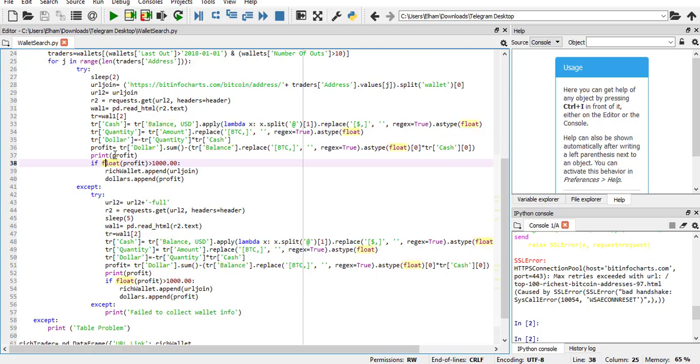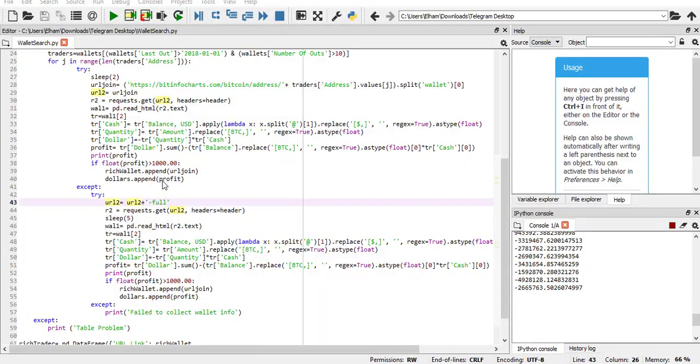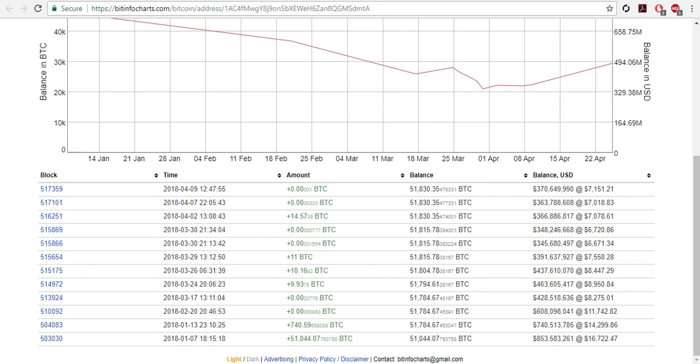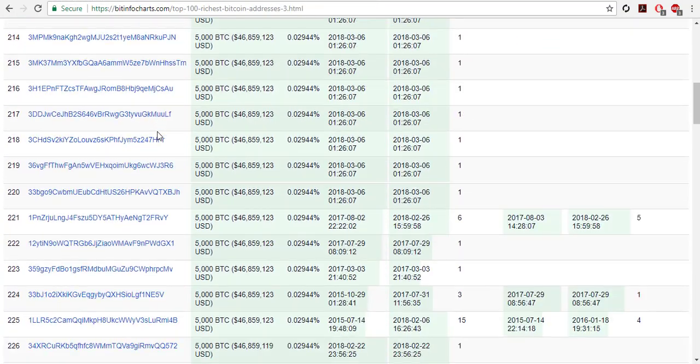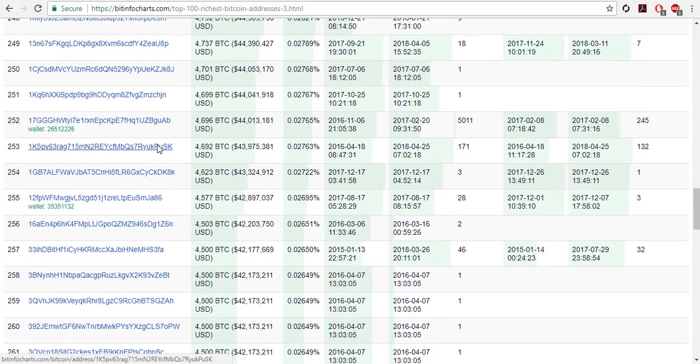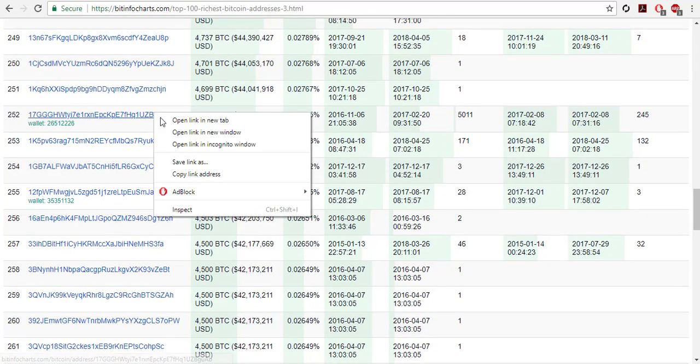Then we print the profit. And if profit is more than 1,000, which is a small number, but we will see that there are few wallets that have been profitable actually. And then we append the profit as well. There are some wallets that have had many trades, like maybe this one, yeah, 245 outs.